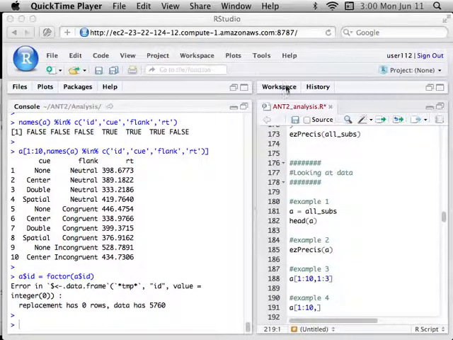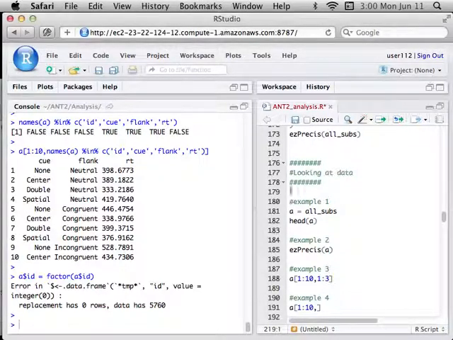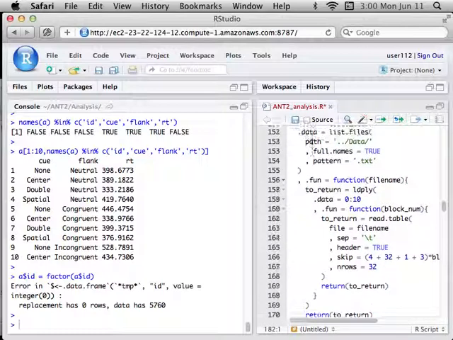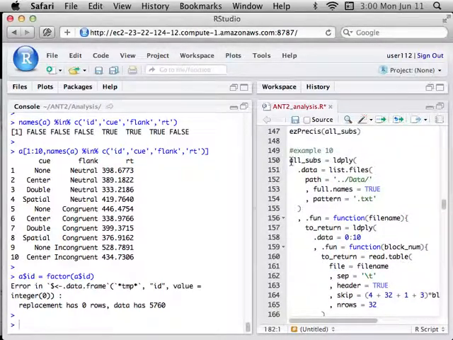So if you were still working with the ant2_analysis_r file, and we're looking at the section that starts with looking at data. So previously we read in the all subs. We read in all the data. Does anybody not have that working yet?